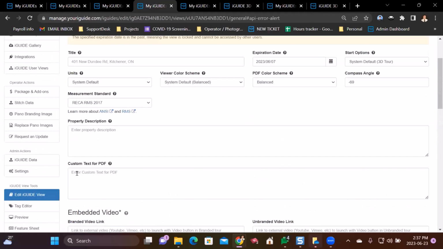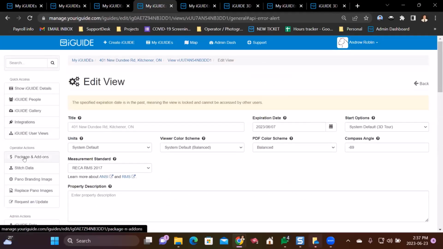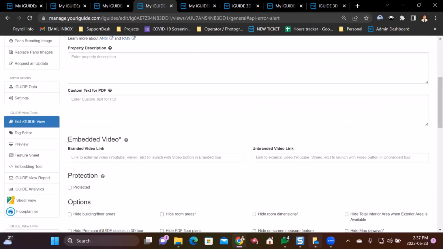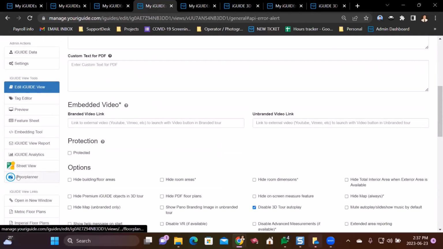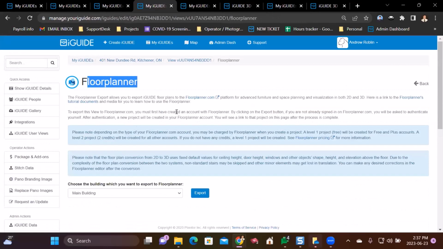Okay, so floor planner, very quickly. When you've selected floor planner under packages and add-ons, for example, you'll have this tab available to you. When you click on it, this is a large iGUIDE, so it might take a moment to load. There we go. You'll be prompted with this screen here. Floorplanner.com, they are a separate entity. So we're able to support you as far as ensuring that your project can be exported and that it downloads properly. But the usage of Floor Planner is something that is going to be a self-learning process. They do have their own support that they're able to help you with how to use their system and whatnot. But just bear that in mind.